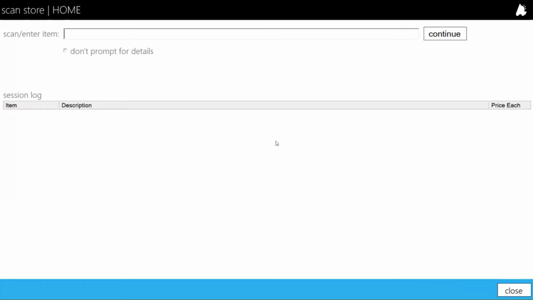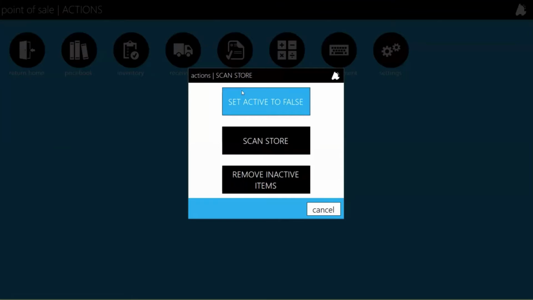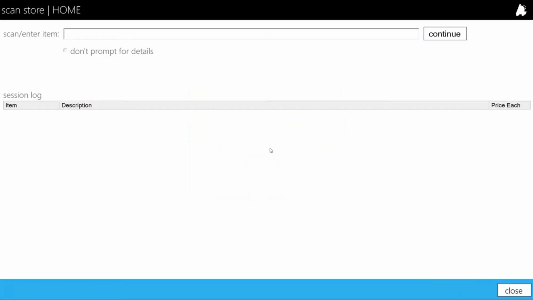So theoretically, the purpose of this would be to have a major price book. I have a big price book that has 50,000 items, and I have my store. There's no way my store carries 50,000 items. So I'm going to use this button to set all 50,000 of those items in my price book to inactive. I'm then going to scan my entire store, making sure that everything is scannable and having a cost and price.